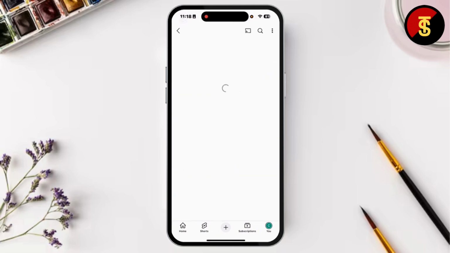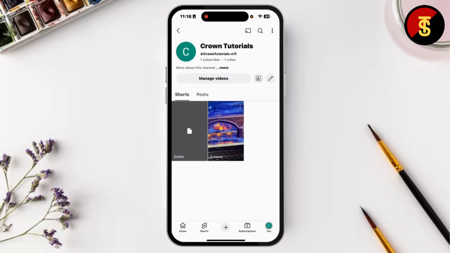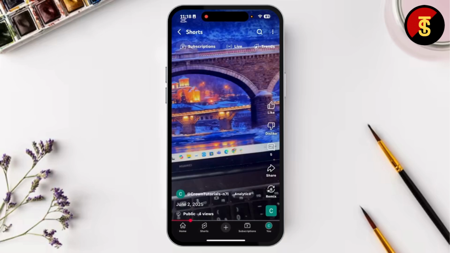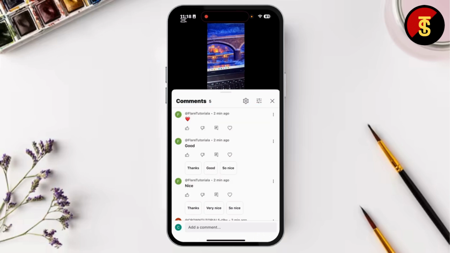option. Okay, so from the profile section, you'll have to choose the short on which you want to pin a comment. So I'm choosing this random short here. Alright, after you choose the short, you'll have to tap on the comment icon. Okay, so from the comment section, you can easily find all of the comments on your YouTube Shorts.